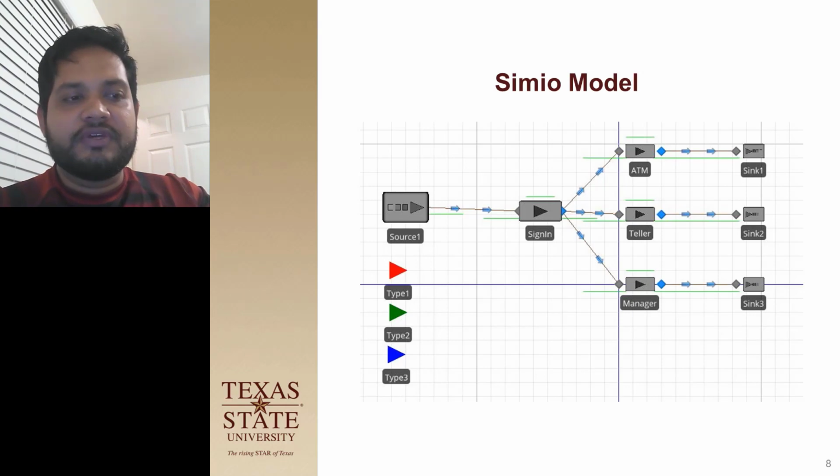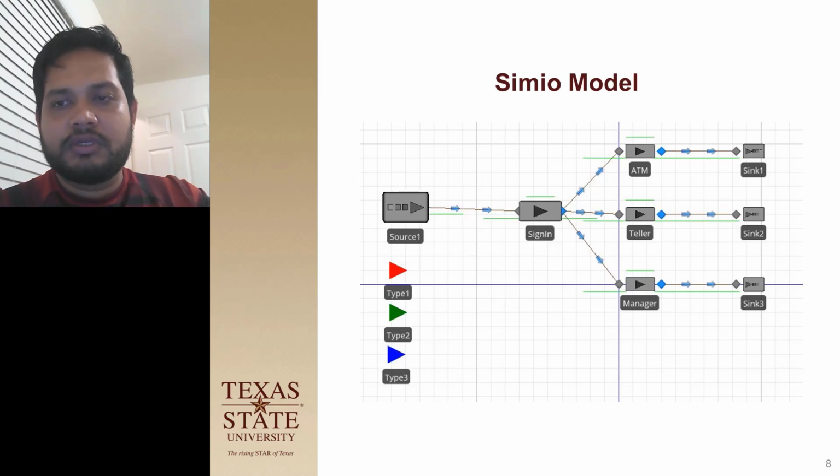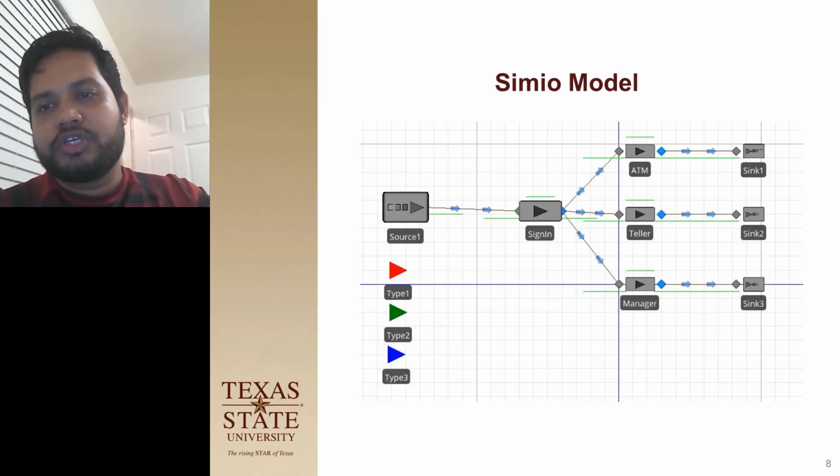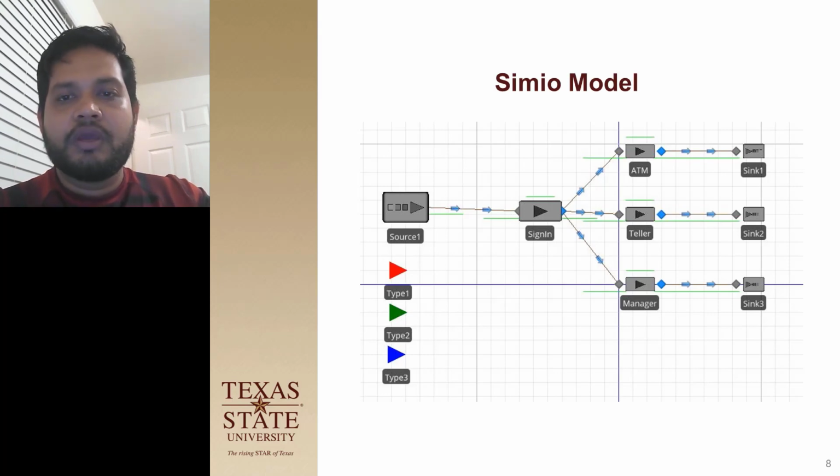After receiving the service, the customer leaves the ATM to sink 1, teller to sink 2, and manager to sink 3. Also, we can see that the type 1, type 2, and type 3 customers are marked as red, green, and blue. So this is our CMU model.